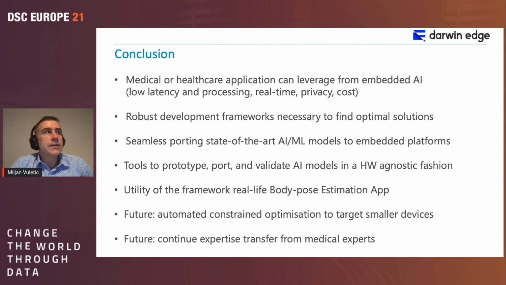In our solution, we are using a robust development framework, which shows to be a necessary tool in order to find optimal solutions that can run on different platforms. And this tool provides us seamless porting of the state-of-the-art ML models across different heterogeneous computing platforms. We have developed tools to prototype, port, and validate AI models in a hardware-agnostic fashion. Means that you need not to think about the target hardware platform. You can concentrate on developing the algorithm, and the tooling and the platform support will automatically provide and guarantee that it will run. Of course, with a lot of work behind by the ML engineers, but at the end, such tools are feasible and achievable.